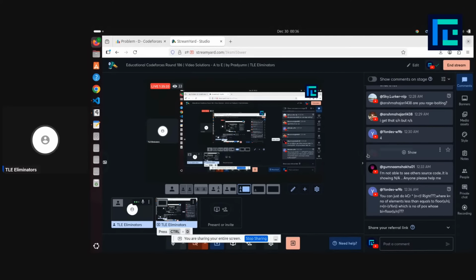You can just do KCR into n minus r factorial, where k is equal to the number of elements less than equal to the floor of s by n, r equals n minus s mod n. So what you do is you choose.